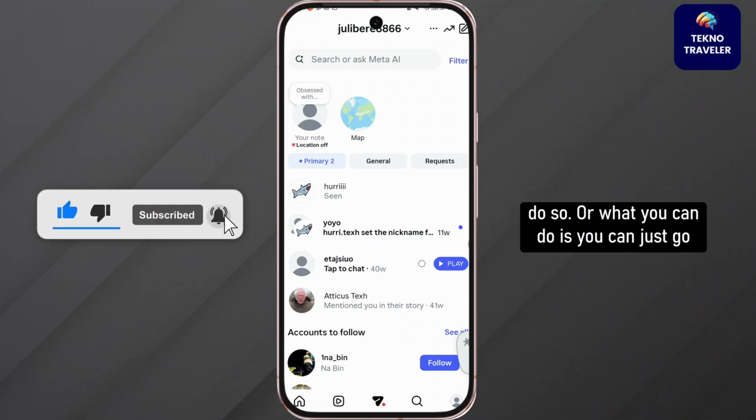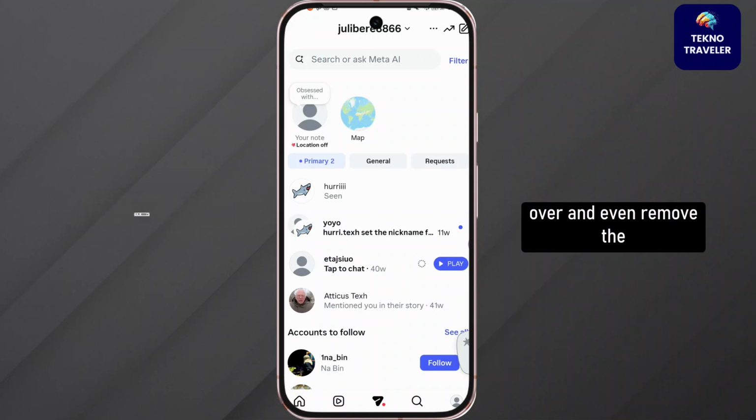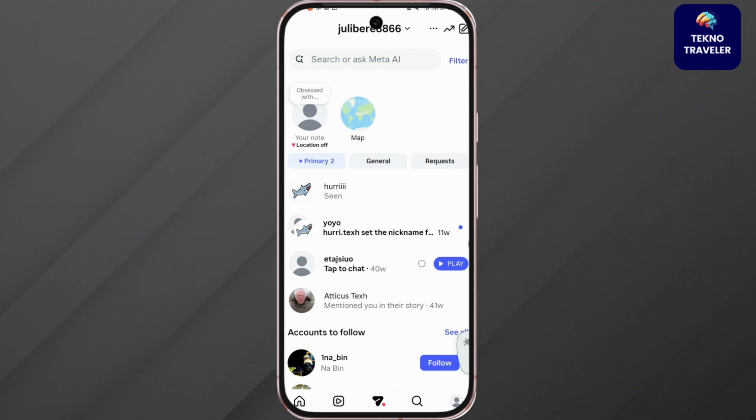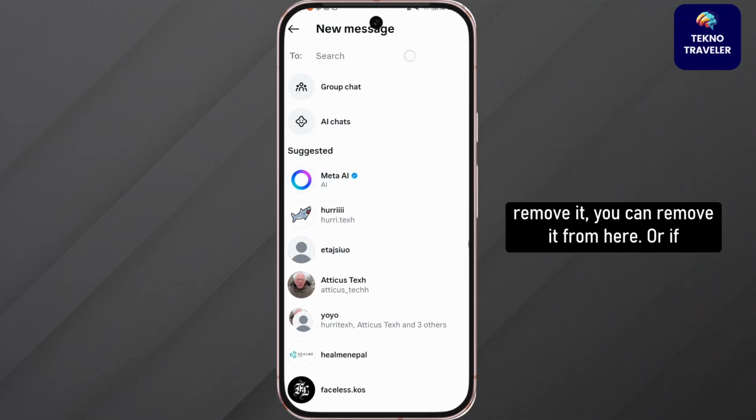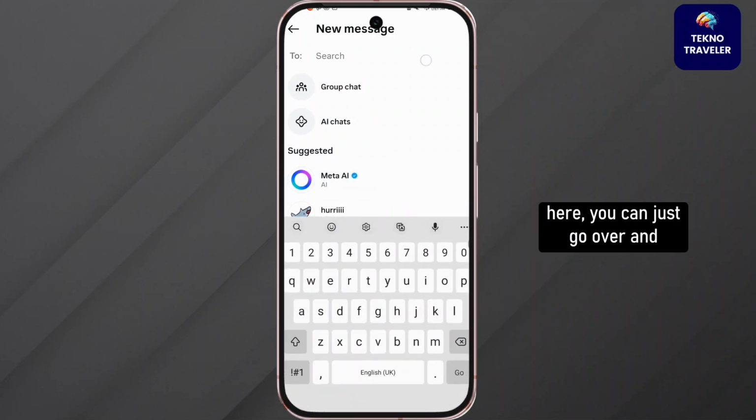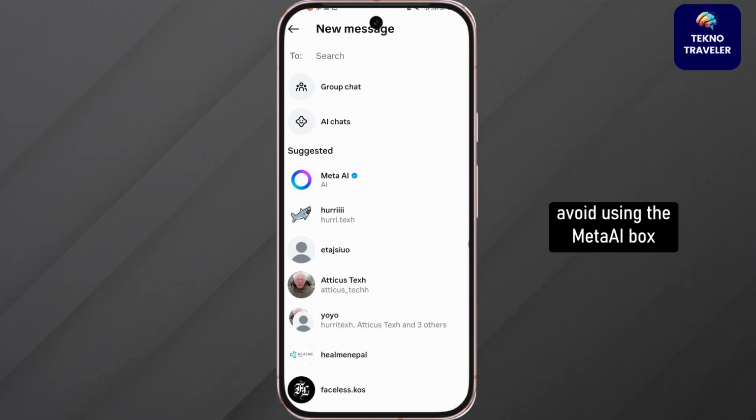Or what you can do is even remove Meta AI from the search. So you can tap on the search icon at the very top and find Meta AI there. You can hold it, and if you can remove it, you can remove it from here. Or if it's on your search bar here, you can remove the search history from here and avoid using the Meta AI box again.